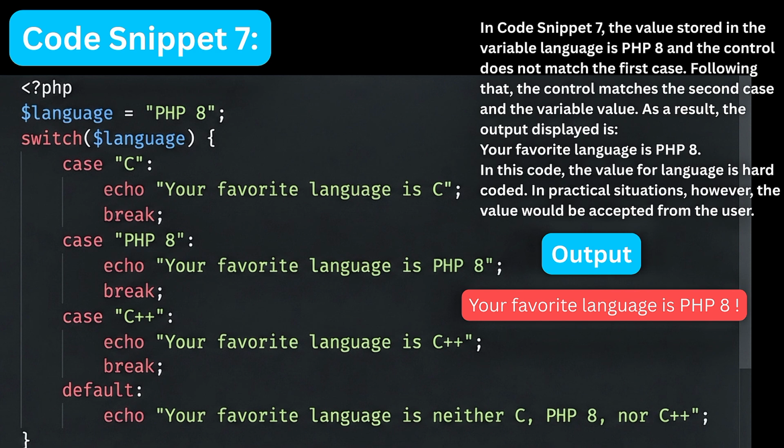One thing worth noting is that in this example, the value for language is hard-coded directly inside the program. But in real-world applications, this value often comes from user input, such as a form, a drop-down list, or a database, which makes switch statements even more useful for handling multiple user choices cleanly and efficiently. So the output of this snippet is exactly what we expect. Your favorite language is PHP 8. This example perfectly demonstrates how the switch statement helps simplify code when checking a single variable against multiple distinct possibilities.